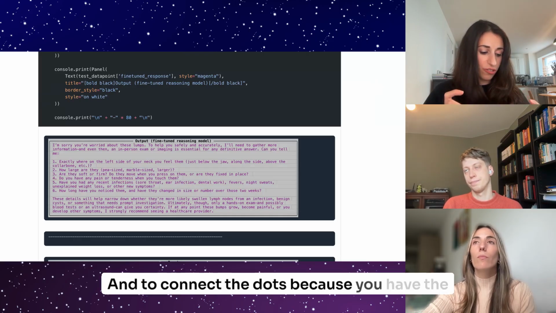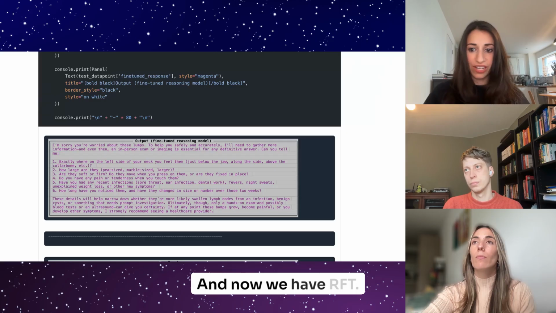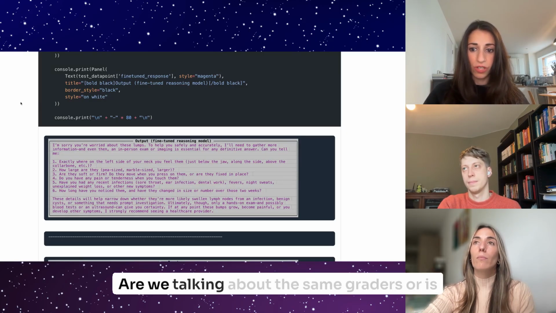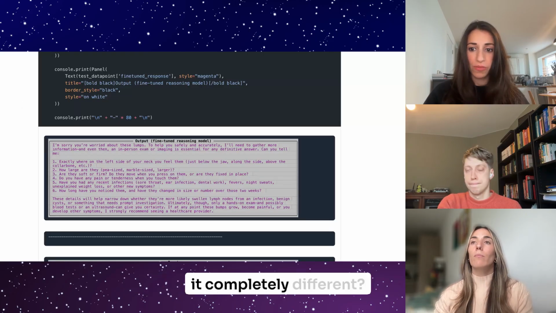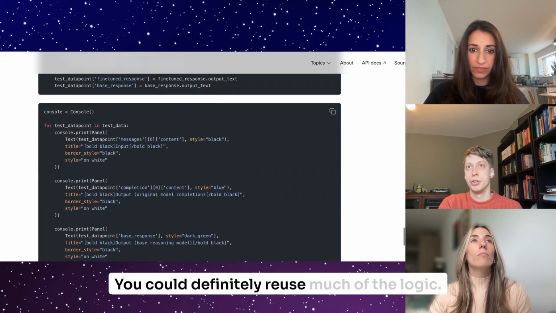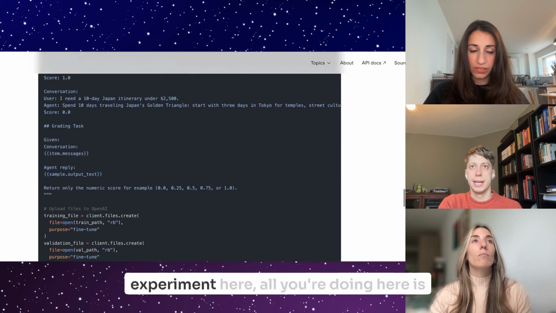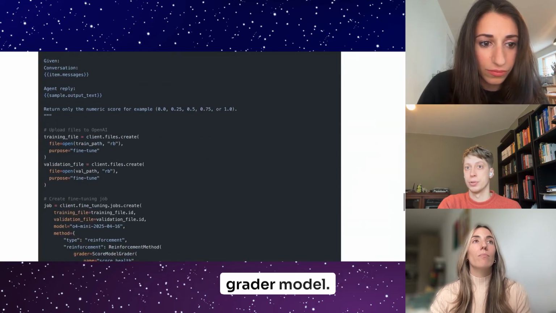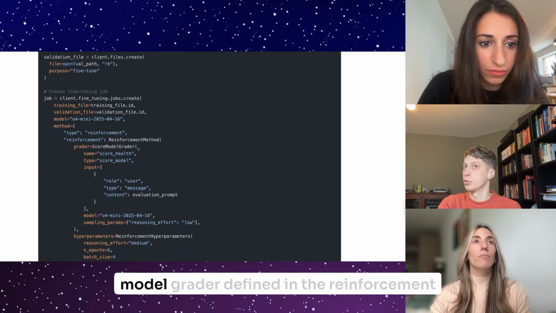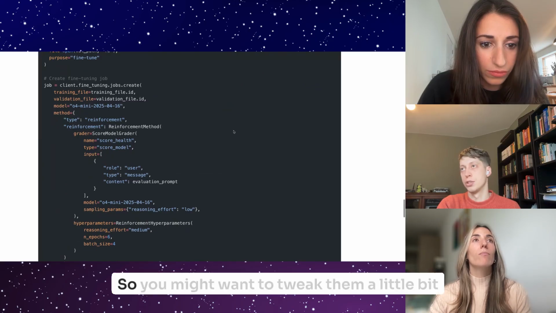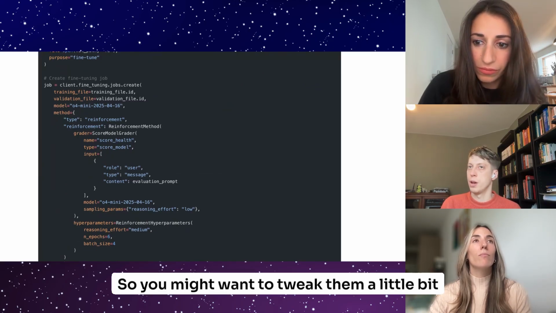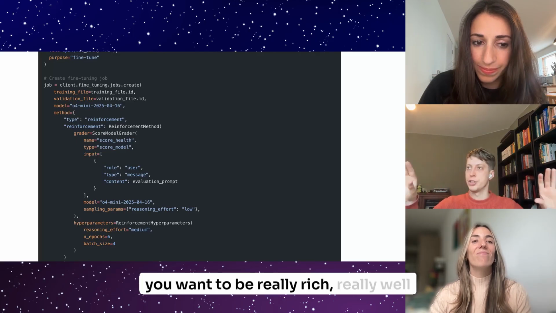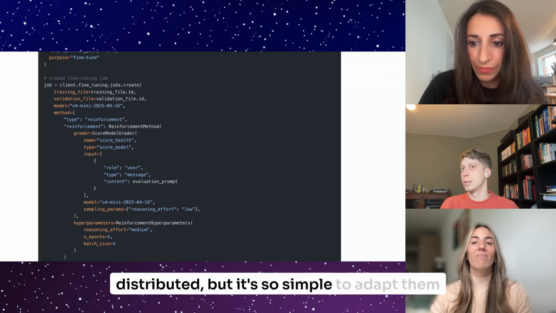And to connect the dots, because you have the graders in evals, and now we have RFT. Can you reuse whatever you define in your evals with RFT? Are we talking about the same graders, or is it completely different? Yeah, 100%. You could definitely reuse much of the logic. So just scrolling back up to the experiment here, all you're doing is defining a prompt and then defining the grader model. So for example, in here, we have the score model grader defined in the reinforcement method. So you might want to tweak them a little bit, just because it's a bit of a different use case if you're doing fine tuning. A good example is I mentioned that score, you want to be really rich, really well distributed, but it's so simple to adapt them for this.